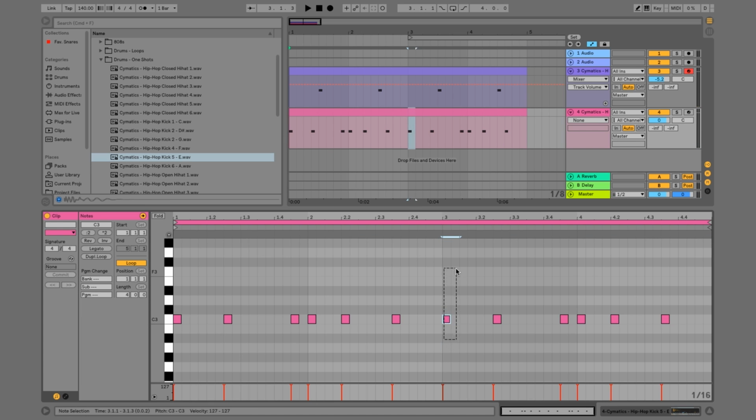Well, to add kick variations, you can go to the 3rd bar and duplicate this until you have 3 notes hitting. And in the 4th bar at the very end, add another kick just to give it a little bit of variation.